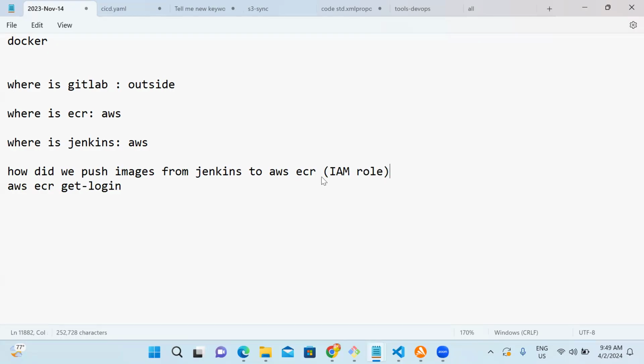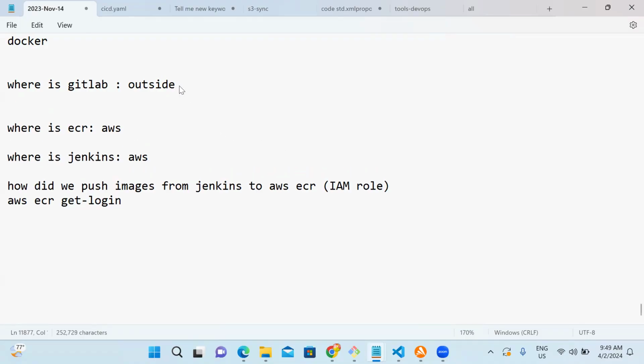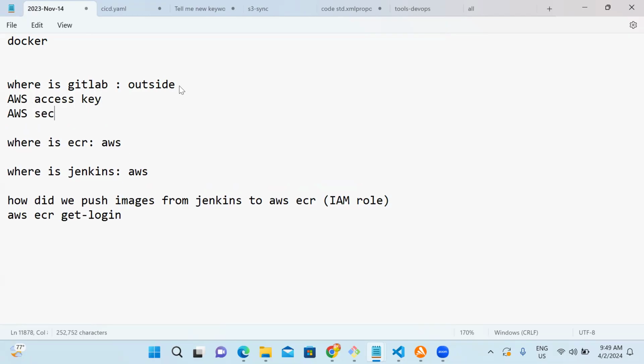Can we assign an IAM role to GitLab? No. Now you tell me, how can I push from GitLab to ECR? We have to authenticate through AWS CLI, like access key, secret key. We have to give it to the GitLab. Very important: AWS access key, AWS secret key. For whom do we generate the access key, secret key?